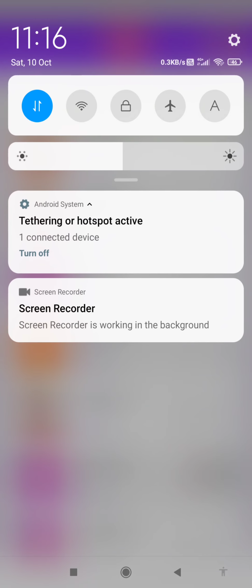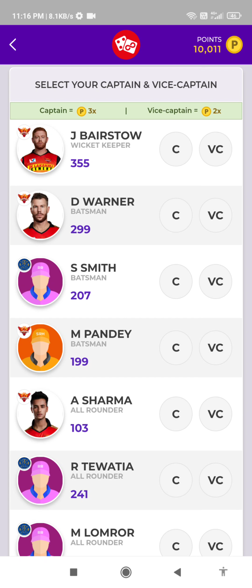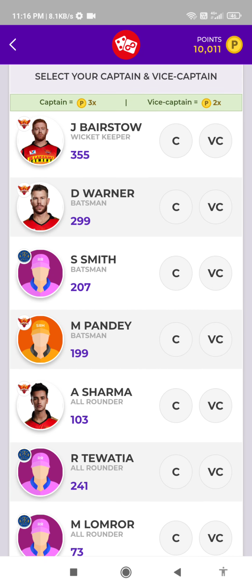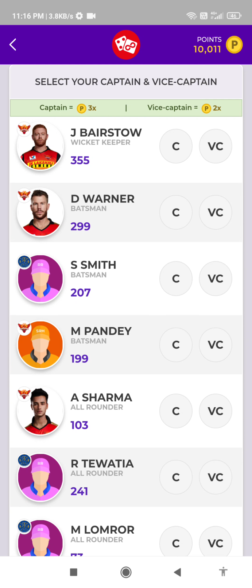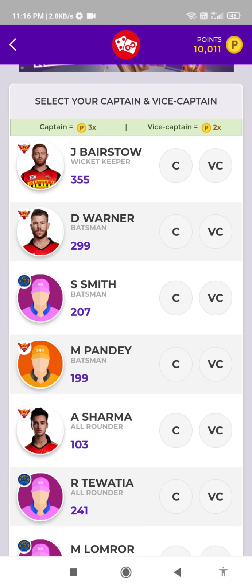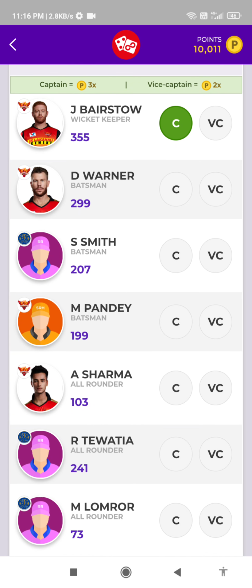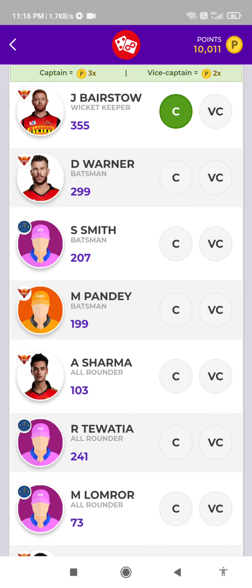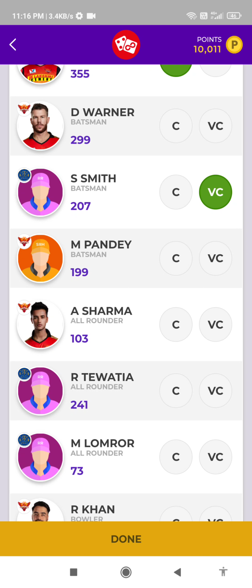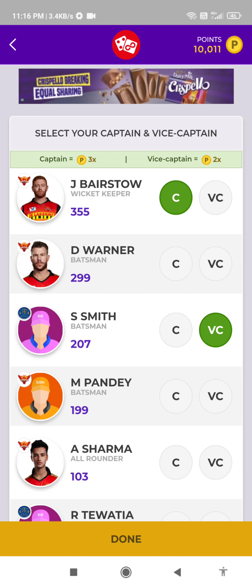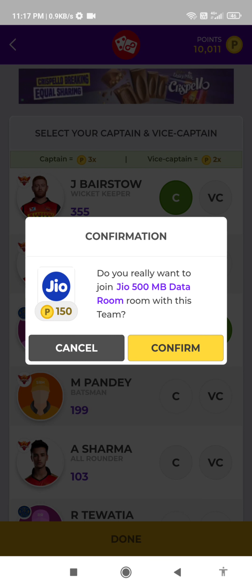Otherwise, it will not be confirmed by Geo. So I am choosing Jay Bairstow as captain, and vice captain as A Smith. So I am confirming this room.